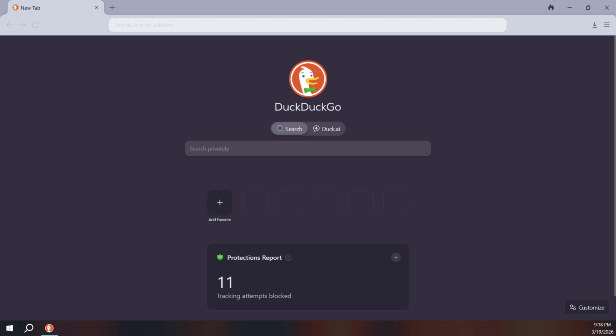First, open the DuckDuckGo browser. When it launches, look along the top of the window for the tab bar. You'll see your current tab, usually showing the DuckDuckGo start page or whatever site you last visited. This bar is where you'll manage everything in this video, so keep your eyes there.